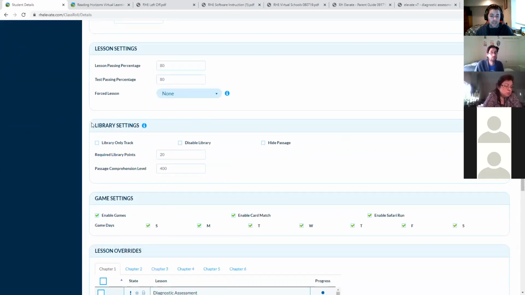Down here in the library settings, you can turn it off all the way. You could go the opposite direction with it and have the program only focus on the library. And you can hide passages. You noticed when Paul was showing that we have the passage next to the questions, because that's what a lot of standard testing is. But if you wanted those to be separate and didn't want them to be able to refer back, because sometimes they're just clicking through, not reading the question, trying to find it in the text. If you wanted to make that change, you could. Not my normal recommendation, but it's an option.